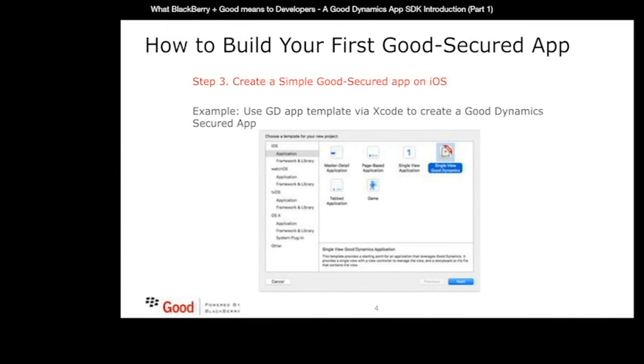So I'm going to just pick the iOS platform as an example. So once you download the Good Dynamics SDK for iOS and install, it will inject the GD framework package into Xcode, and once you run Xcode and create a new project, you will see the single view Good Dynamics template project. So you can use that project to start developing your app.